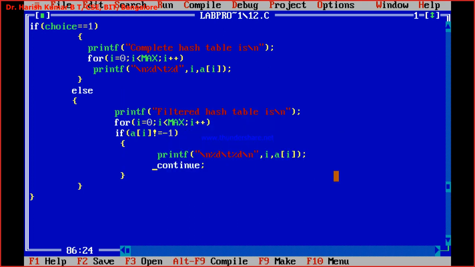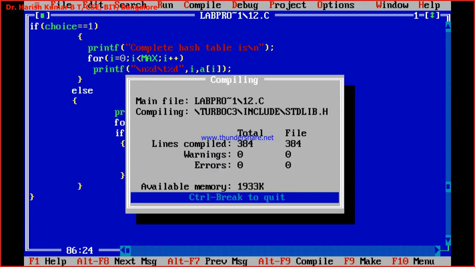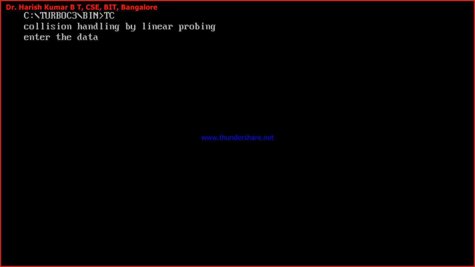Okay. Now we'll run this. Control F9. Okay. Collision handling by linear probing, it is displaying. So let us go for adding the data. Instead of saying data, I should have taken this as employee ID, something like that. It's okay. Later we will change it. So I'm adding 1 2 3 4.